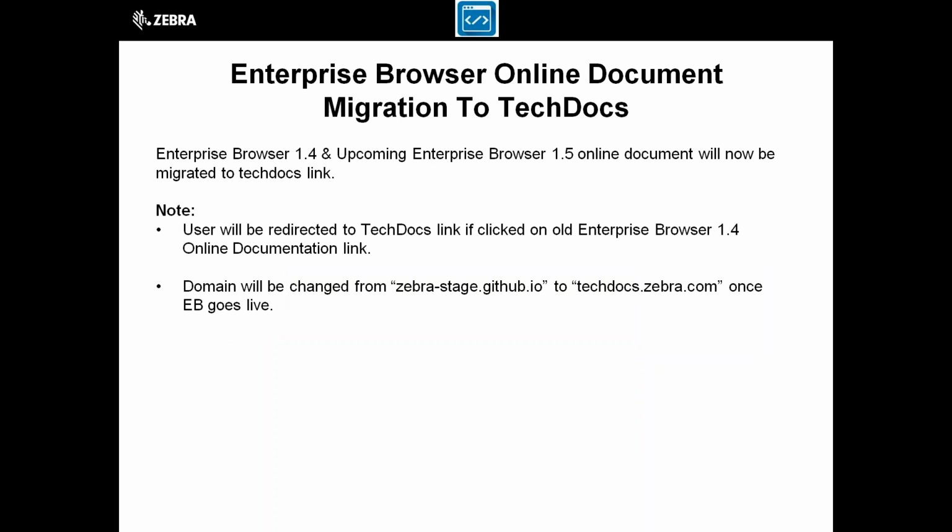Then we have migrated to TechDocs from Enterprise Browser. That means we have migrated the Enterprise Browser online documentation to TechDocs. So the earlier version, Enterprise Browser 1.4, and the upcoming Enterprise Browser 1.5 online content will now be present under the TechDocs domain. TechDocs also contains information related to EMDK, StageNow, all those things. So now Enterprise Browser will also be part of TechDocs.